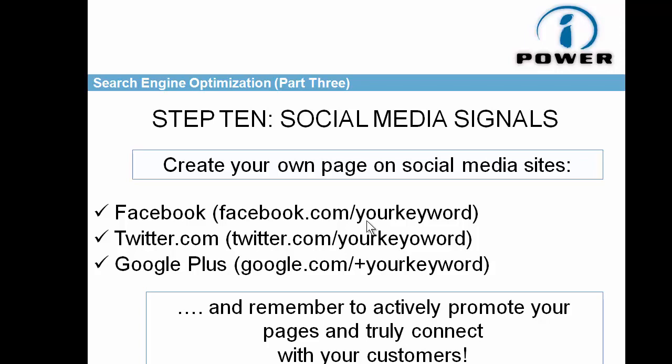That's really extremely important. In the next months and years, my anticipation is that this is going to play an even more important role. But remember, you want to be active on Facebook and Twitter and Google+. You want to connect with your target audience and get involved in the dialogue, rather than just have your own page. So that gives you an idea of the 10 steps, with social media signals and optimization being step number 10.